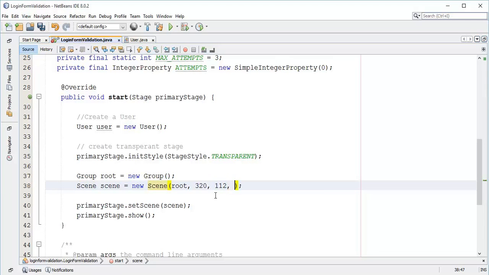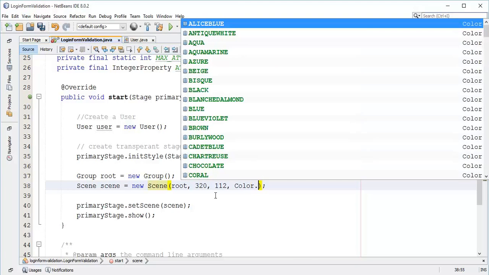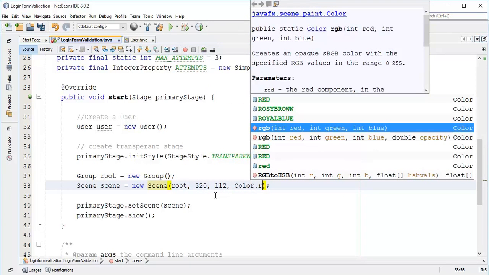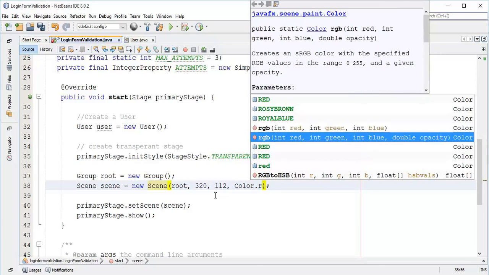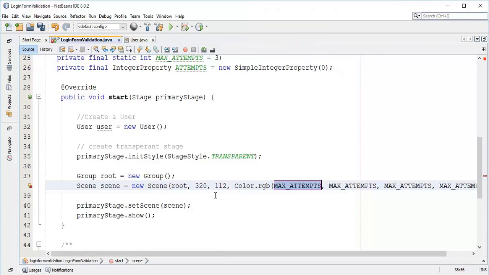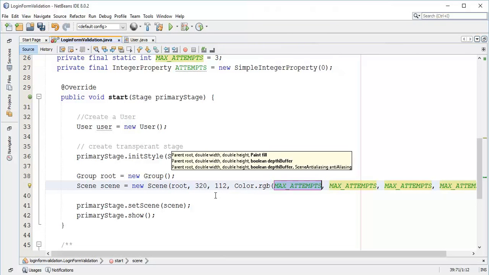Then set the color. So Color.rgb in the RGB format with the opacity. So RGB value for red 0, green 0, blue 0, and let opacity also be 0 for a fully transparent stage.